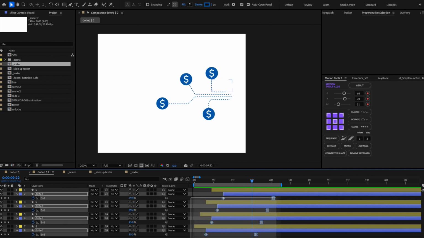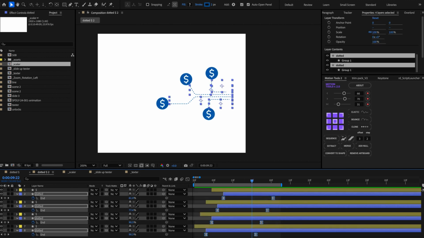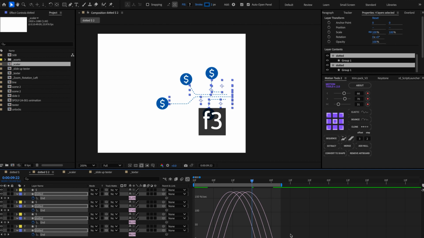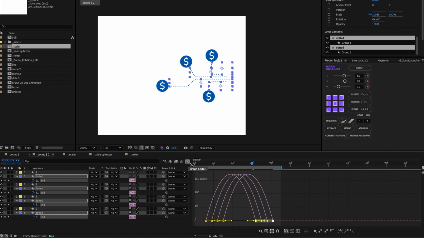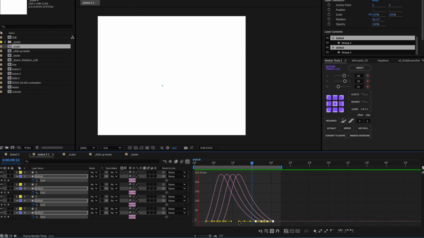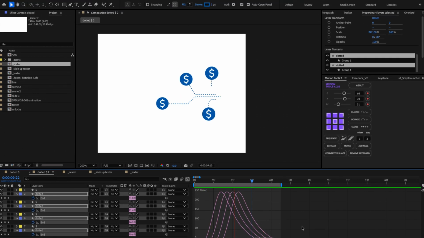And if I want to make this a little bit better, I'll do F9 and then F3 to get the graph editor. And I'll just bring this over a little bit. So it's got that movement. That's it. Just a real quick tip.